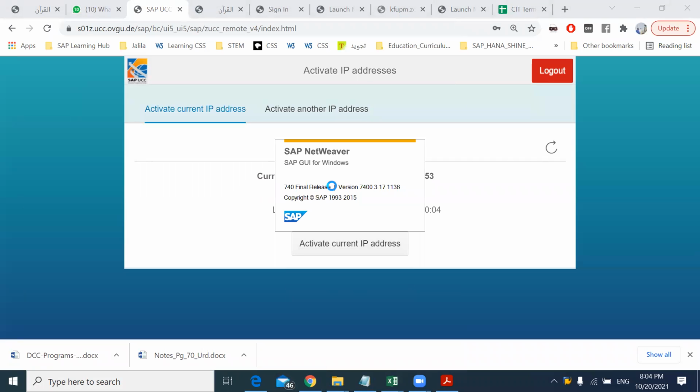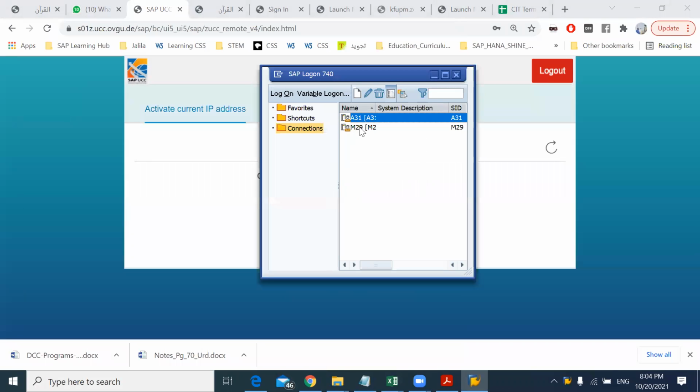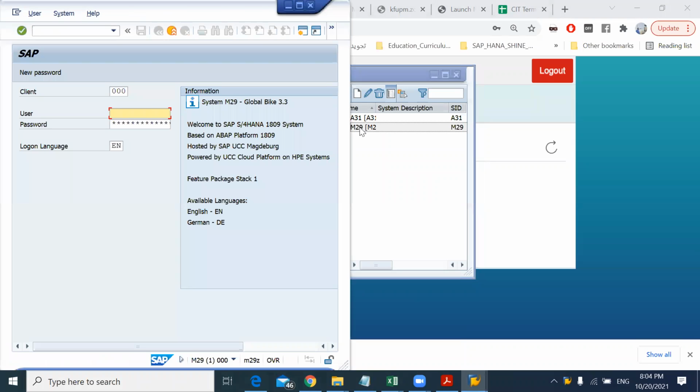I'll open my client. And what is my client, guys? Can you help me remember my client? I forgot, please. 408. Thank you, 408. Very nice. So I can press enter. And now it is loading my data.